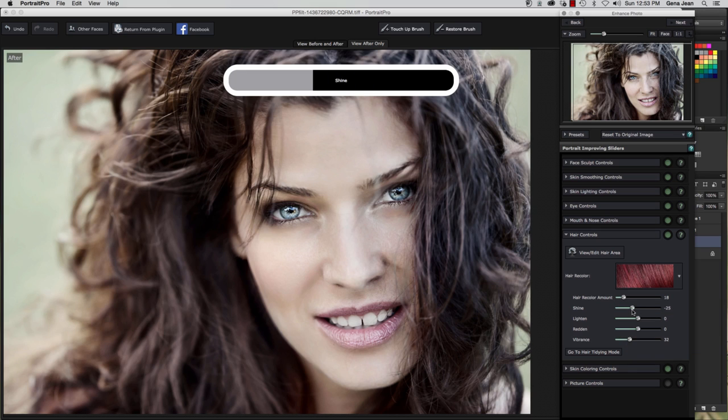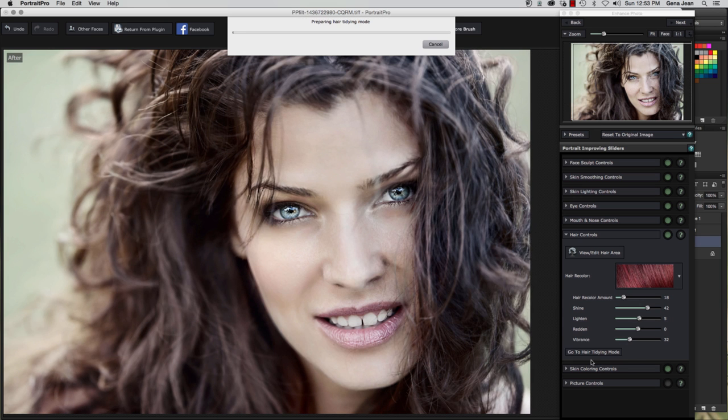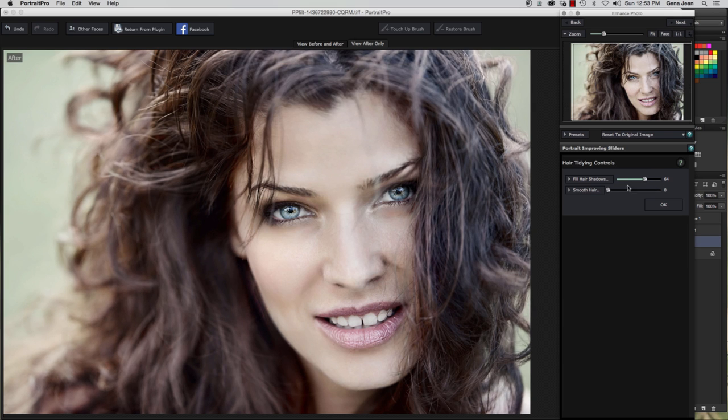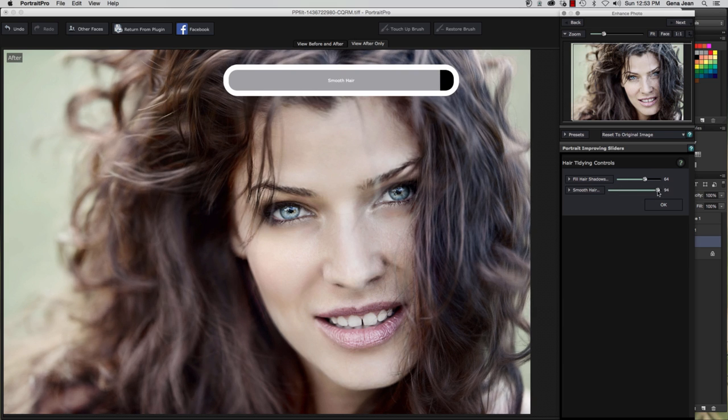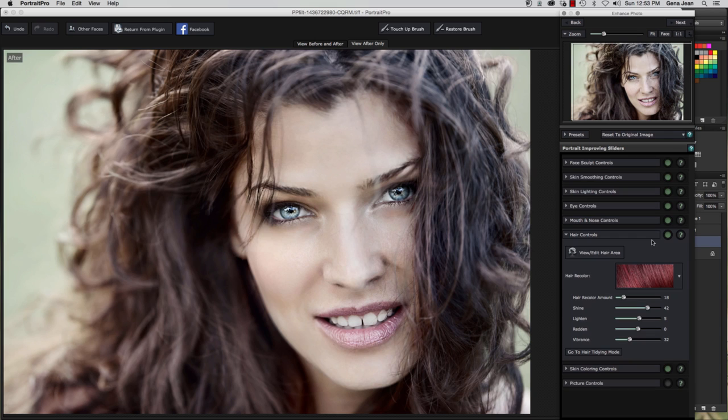Shine is just going to enhance the highlights of the hair, lighten, fill in the shadows. Hair tidying is going to allow you to fill in some of the gaps and shadows. And so that lightens it up some in there. Smoothing just makes it softer. You actually remove some of the sharpening. Click OK when you're done. And you can actually go in and change skin tone and all of those things as well.